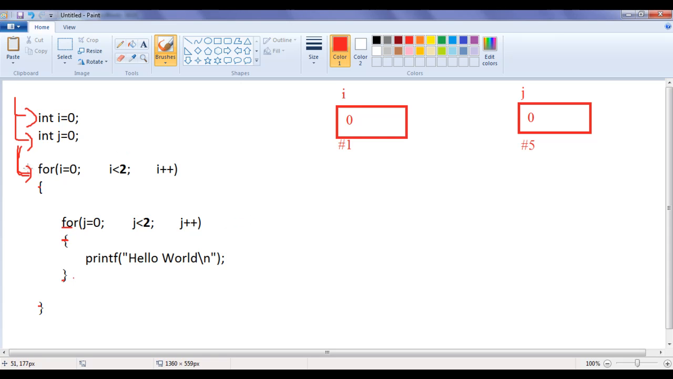When it hits the outer for loop, first the initialization statements of the outer for loop are executed. I equal to 0 is executed, so i will be reinitialized back to 0. Then it goes to the condition part of the outer for loop and checks whether i is less than 2. i is 0, 0 less than 2 is true. As the condition evaluates to true, it has to execute the body of the outer for loop.